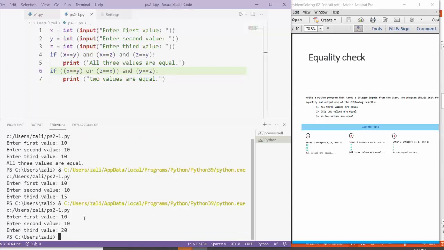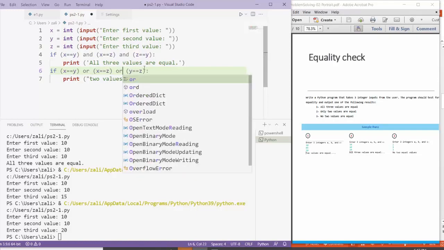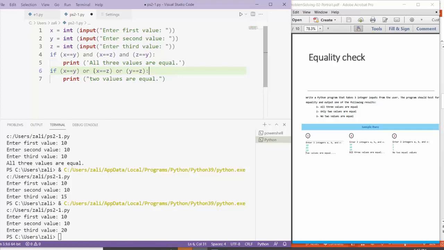So it didn't work. X and Y were equal, right? So do I have to check here? No need for or here. If X is equal to Y, or X is equal to Z, this is very easy now, or Y is equal to Z. Do you agree now? If any one of them is true, then two values are equal. It's either X and Y are equal, or X and Z, or Y and Z.